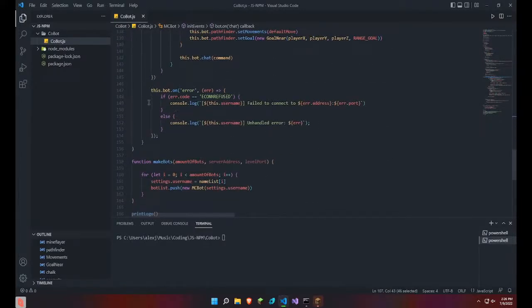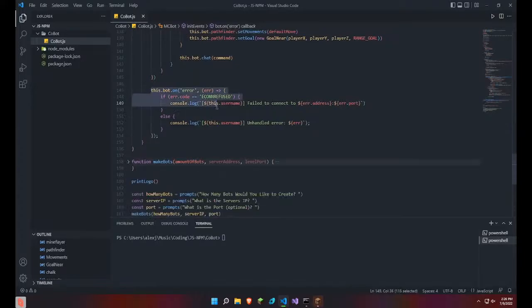But for now, below it is where, if there's an error, and the error code, which is basically when you get kicked from a server, or there's an error and it doesn't say ECONNREFUSED, but Minecraft will actually change it from ECONNREFUSED to you've been disconnected or timed out or something like that. So if the error code is ECONNREFUSED, then it could not connect to the server. That's what that means.